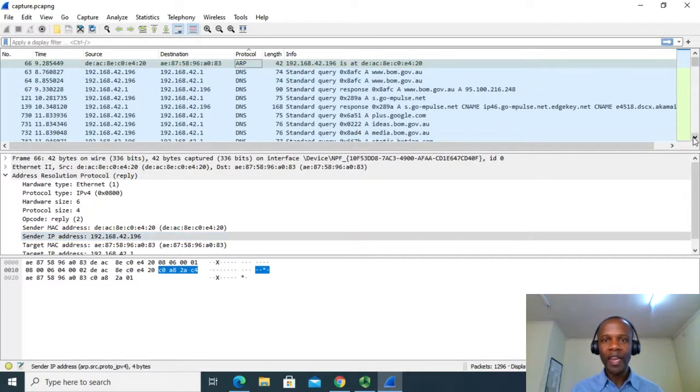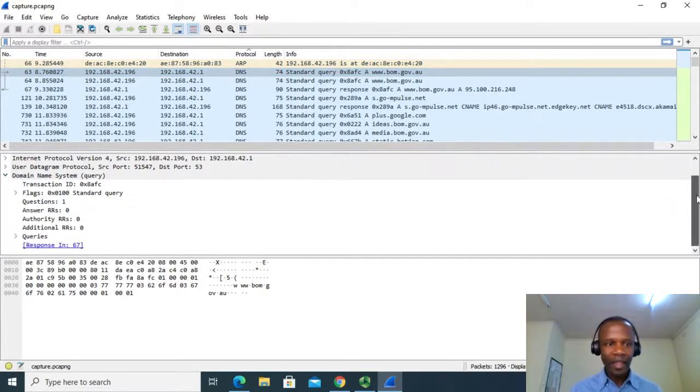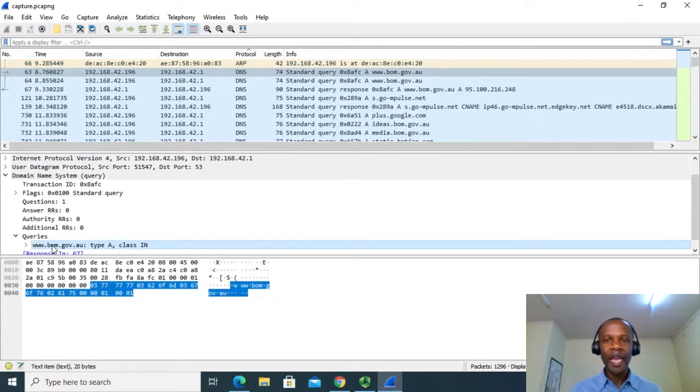Secondly, I'm going to look at the Domain Name System, which is a protocol that is responsible for converting human readable, fully qualified domain name strings like www.bom.gov.au to numeric addresses, that is an IP address. Here we're looking at the DNS query, which is here, and this is the query to convert this to an IP address, and then the response is here.